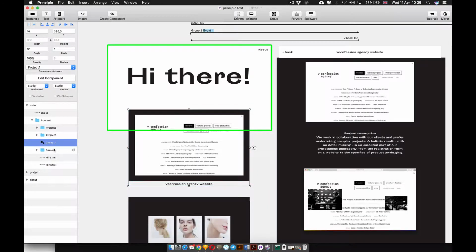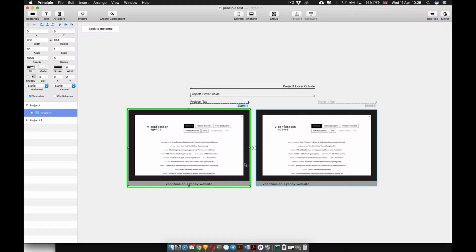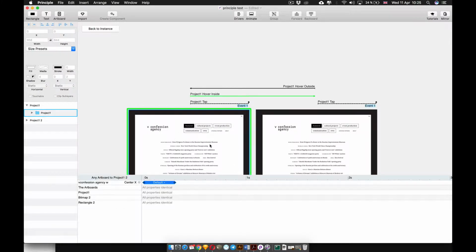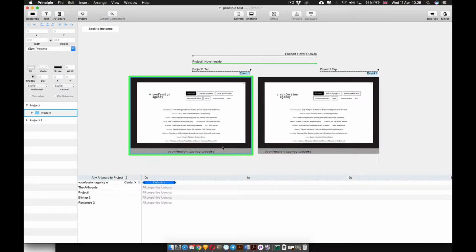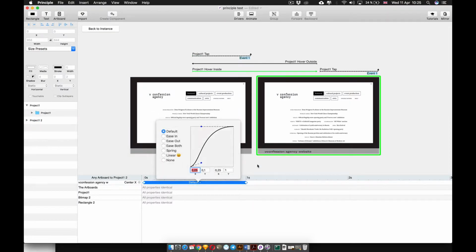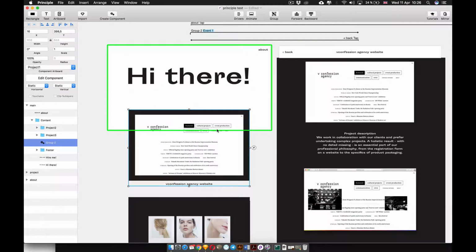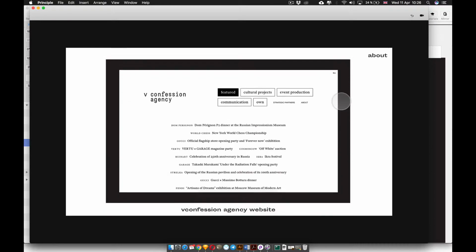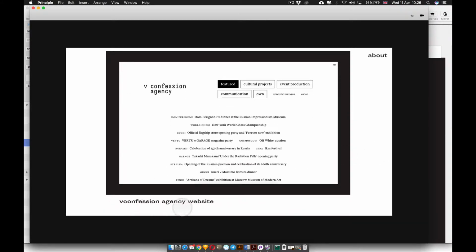And here you can notice that this image and caption became a group. So the group is called a component. To edit this, we have this button, edit component. Here we can adjust how the transition between this state and that state works, how fast it's going to be, how the curve is going to look. So let's say we can say spring and back to instance and preview. Yeah, it has a little bounce.